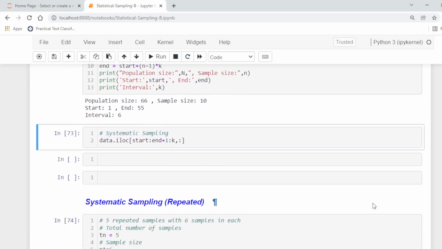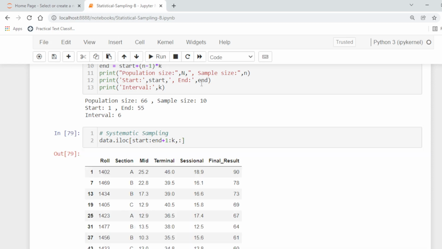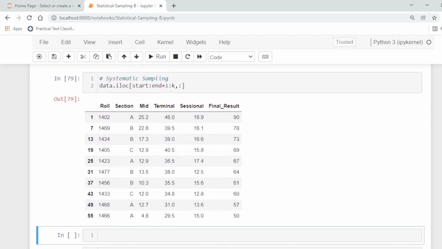Now here we are going to take the sample, systematic sampling. Here we are using slicing: the start, the end value, and k is the interval. Every kth value will be selected from the above population. So this is our sample of size 10.